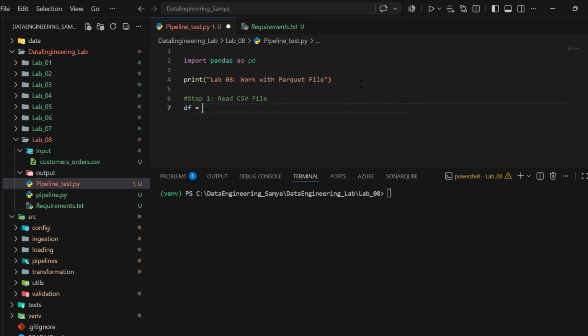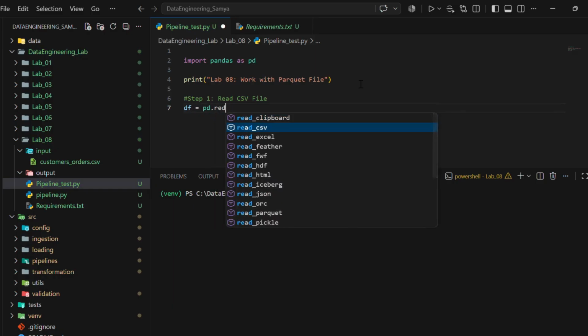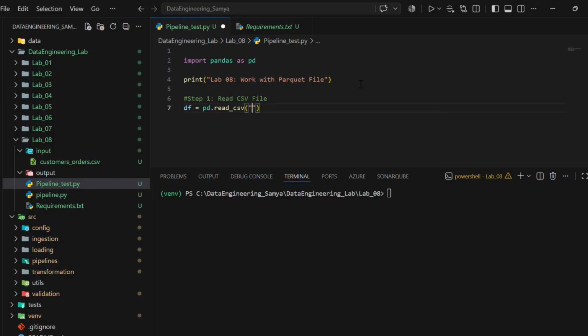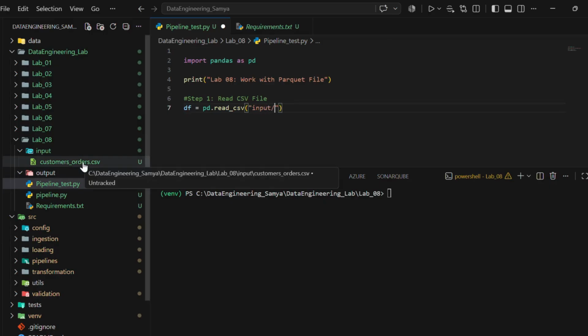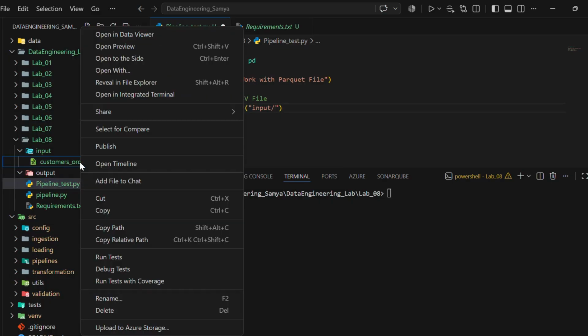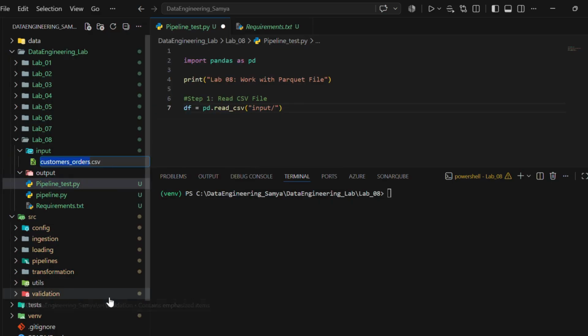df, the data frame object, is equal to pd.read_csv(). We give the path. We read the file from the input folder, so we give the path input slash, file name is customers_orders.csv. Click on this and click rename, copy this, paste this, .csv. Yes.